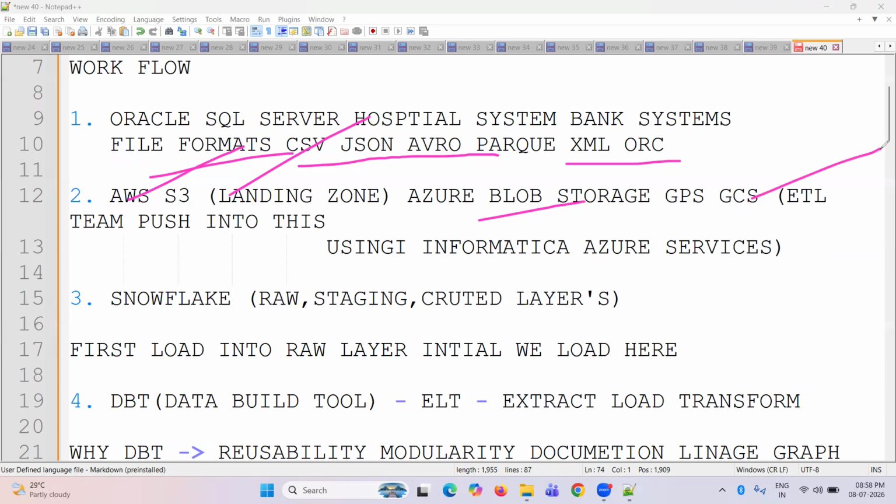So the ETL team, extract transform load, using Informatica and Azure services, is going to push data into this cloud provider storage: S3, blob or GCS. After that it comes to Snowflake. As a Snowflake developer, as a data engineer, our work will start.